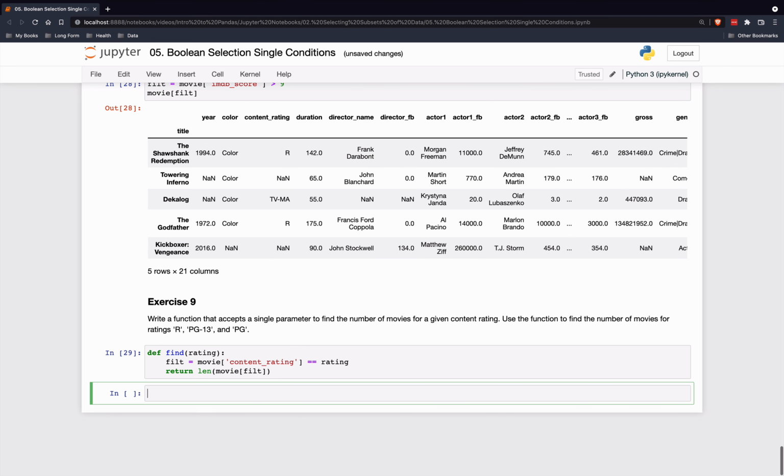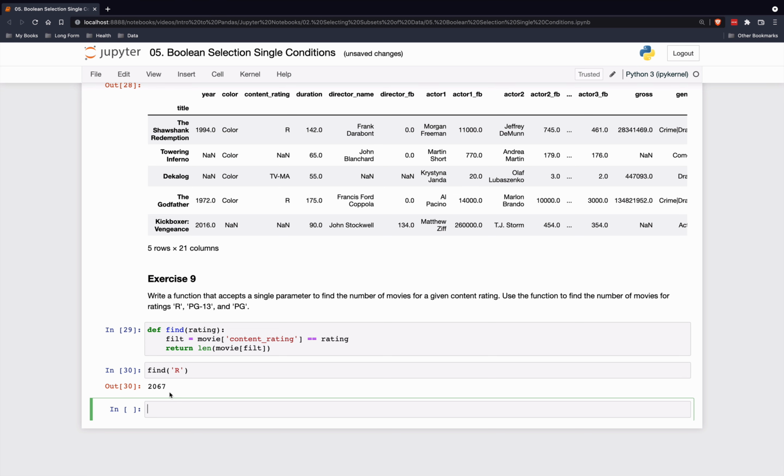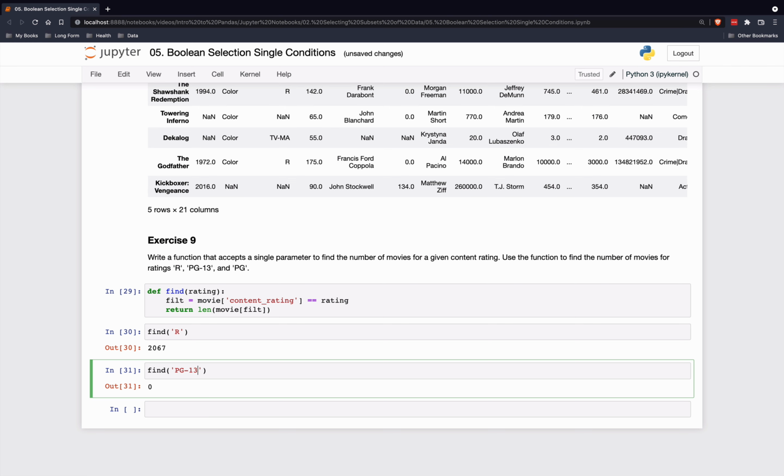So now we can do find of, say, R. That should give us the number of R-rated movies. PG-13, there's none of those, but there are 1,411 of that. And then lastly, we will find the number of PG movies, 686. All right, that does it for the exercises.